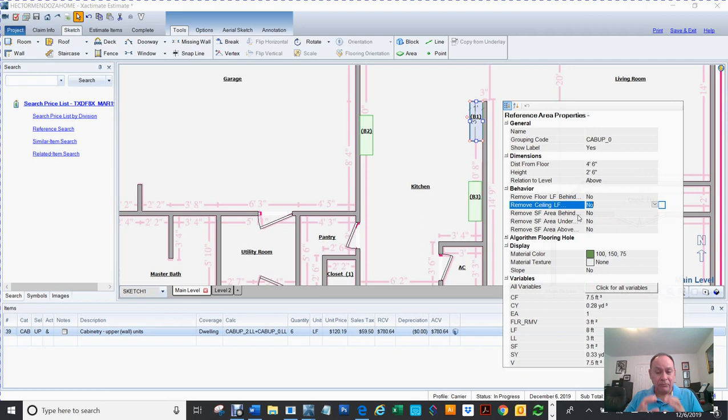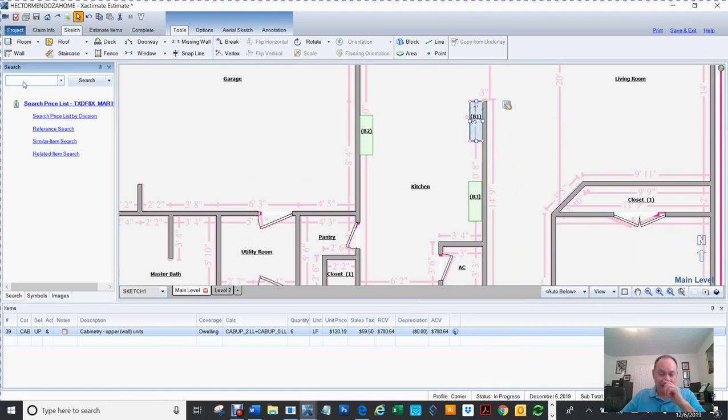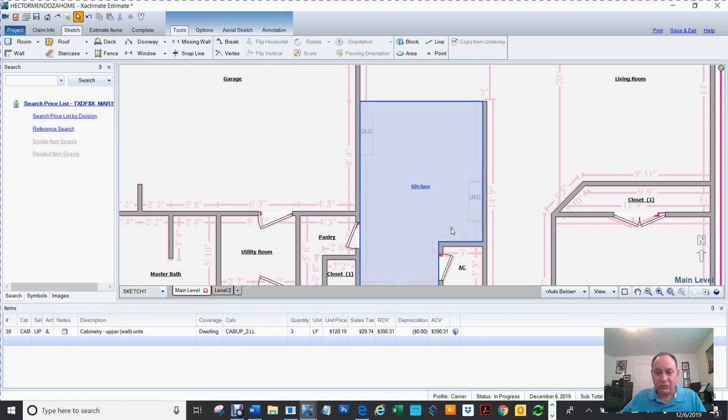Now, there is a way to modify these little icons that you have down here, but that's a whole different video, because there's more to it, it's harder than it looks, so I'm going to delete these things, okay?